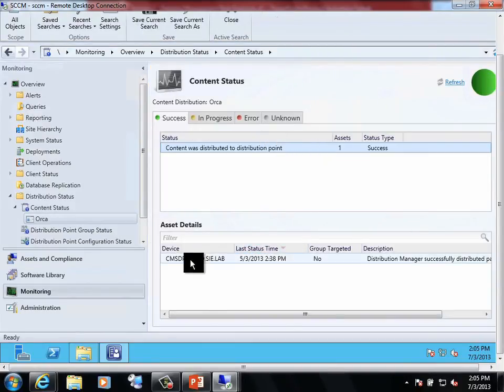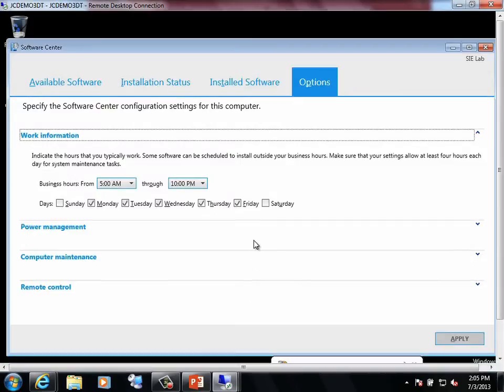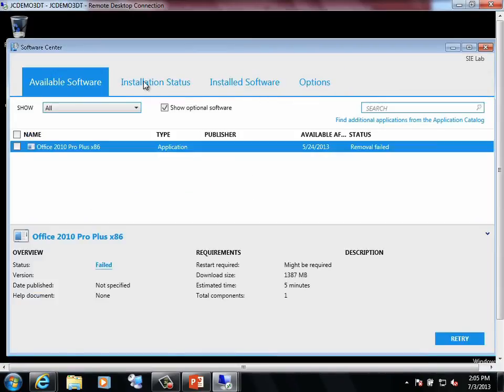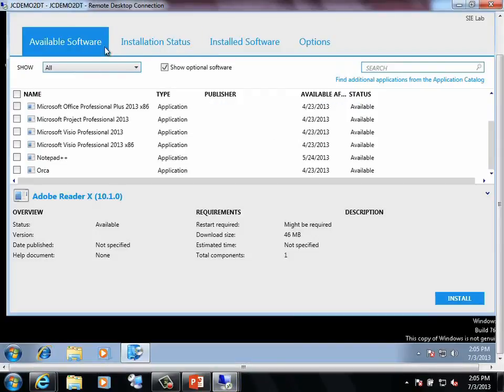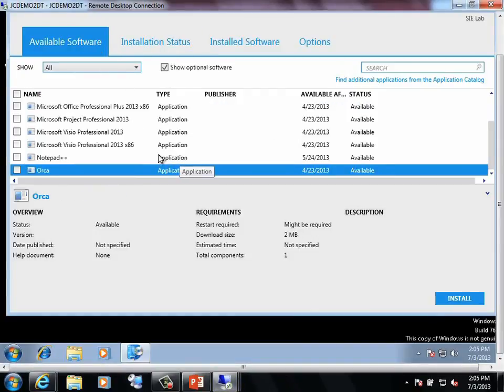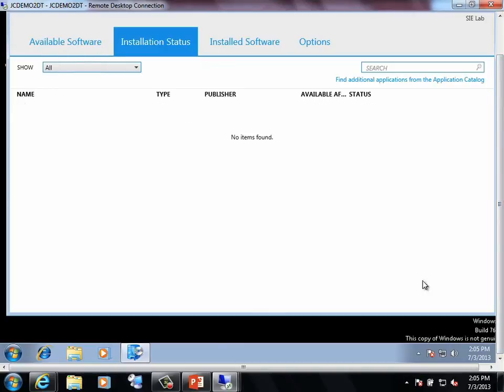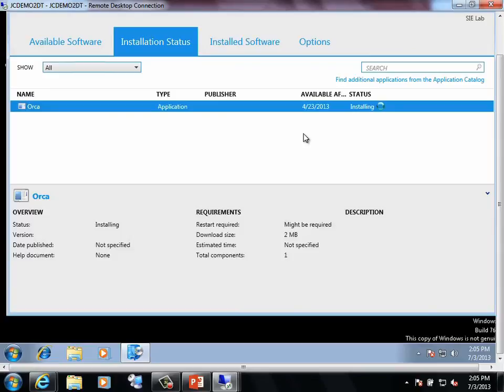So we've got it on our cloud distribution. And if we go over to here, let's check the machine that we're going to do it on. Number 2. So load this up. And we've got Orca in the list and install. And from a user's perspective, it doesn't look any different than something that comes from your environment.